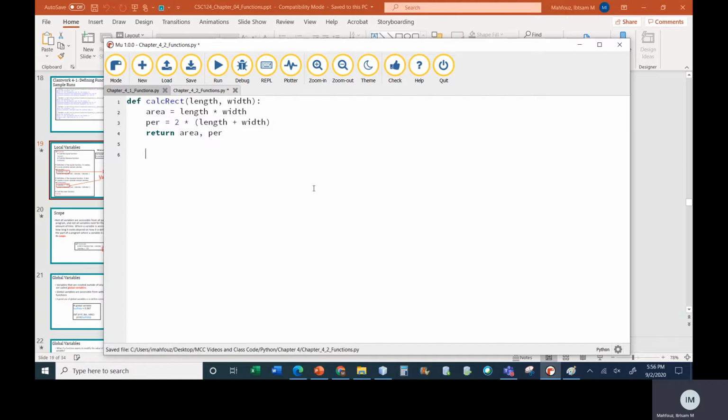Now let's write another function that does the same but for a square. A square has only one side, so the area is side times side, which is side squared, so side to the power 2, and the perimeter is 4 times the side.